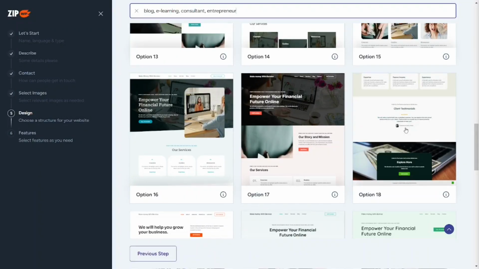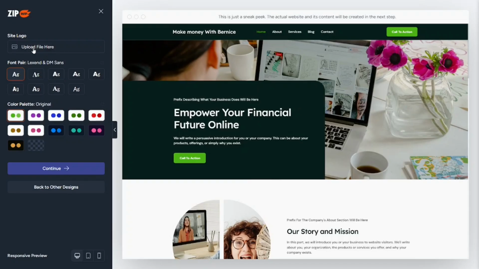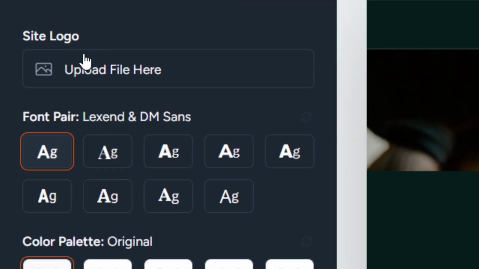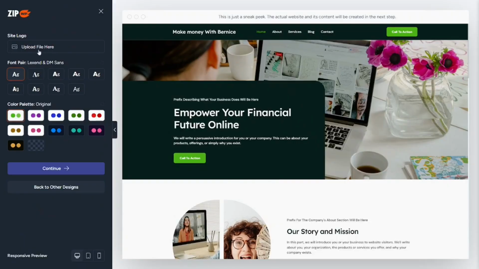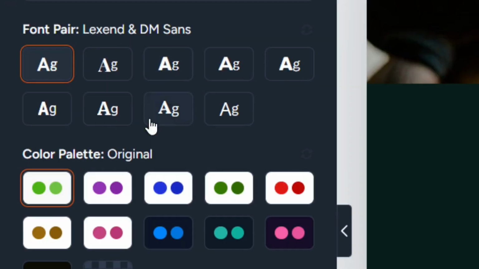Okay, so when you select it, you can add your logo to it. If you have a website logo that you want to upload, simply click on upload file, then it will be uploaded for you as well. Okay, you can also select any of these fonts for your website.